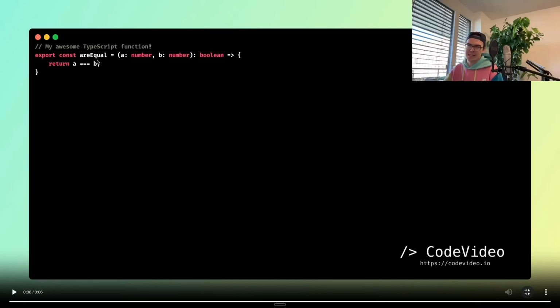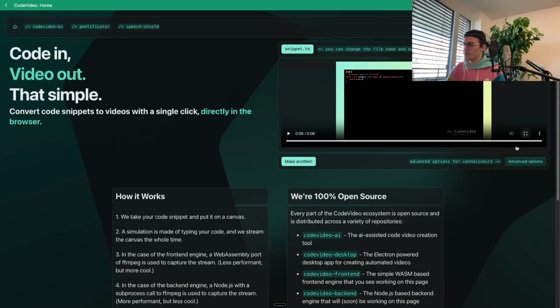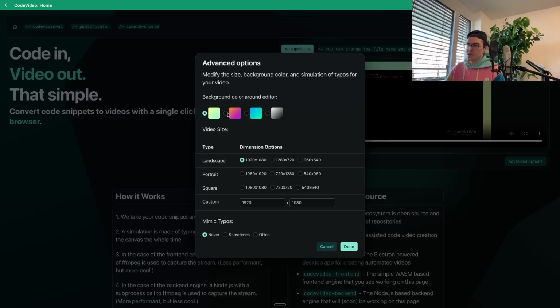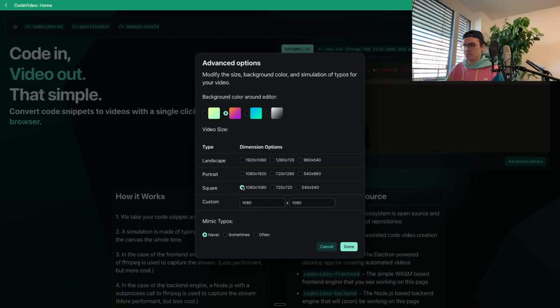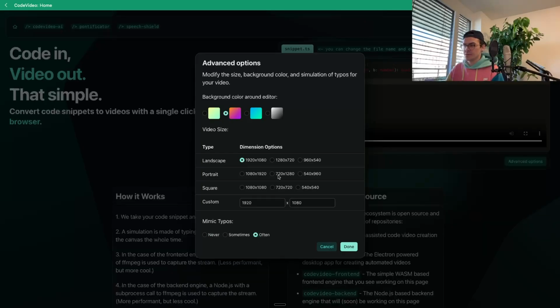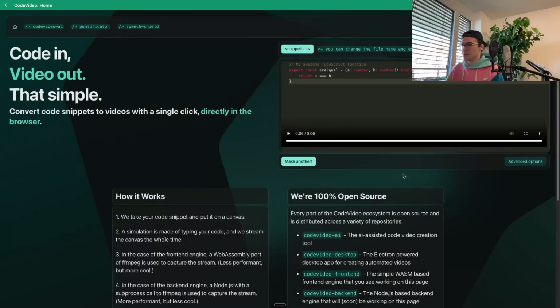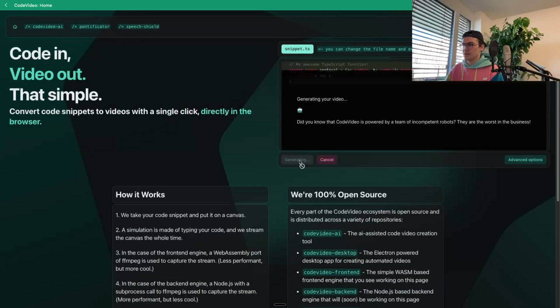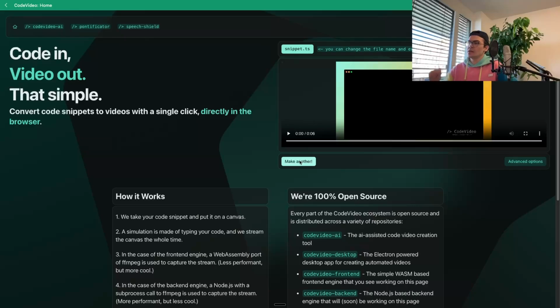But for now, you see, I think the highlighting is not even that good. There's a bug with the syntax highlighting, and then I have other options. You can change the background and other stuff. You can make it square, portrait. Oh yeah, and you can do typos. Let me go back to landscape. Do the typos, and then generate, and we're back again.